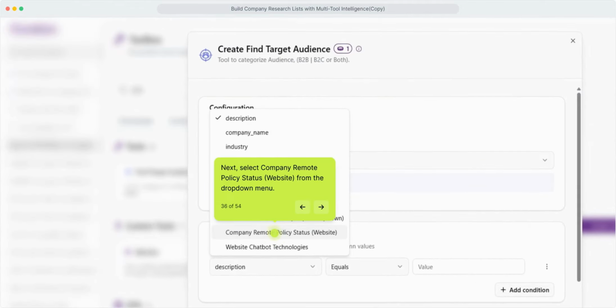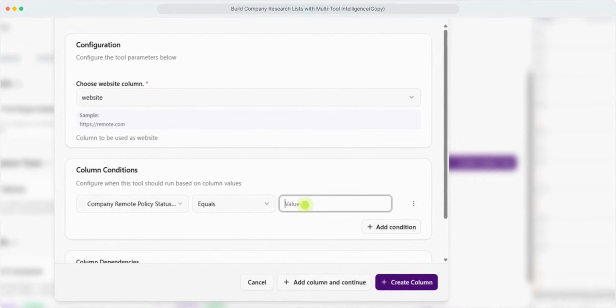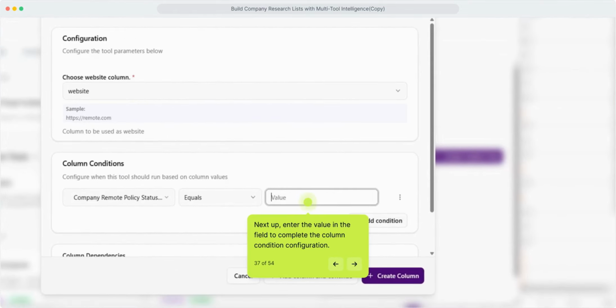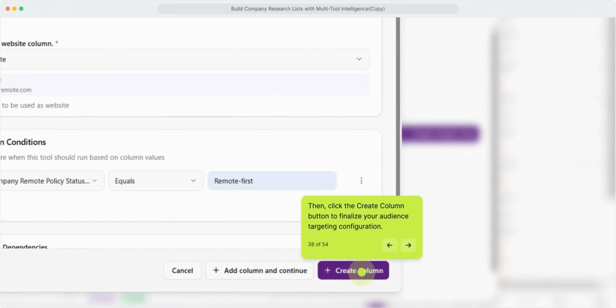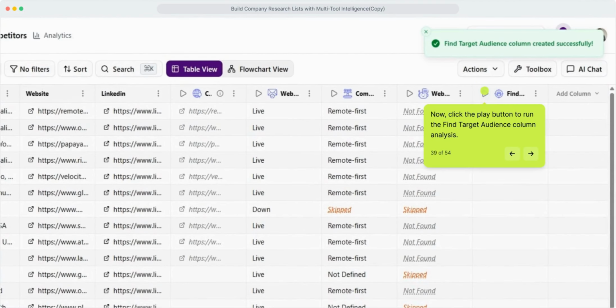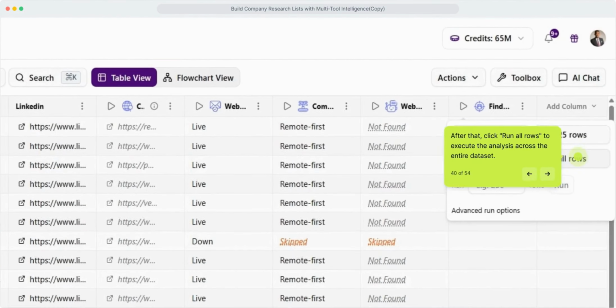Next, select Company Remote Policy Status, Website, from the drop-down menu. Next up, enter the value in the field to complete the column condition configuration. Then, click the Create Column button to finalize your audience targeting configuration. Now, click the Play button to run the Find Target Audience column analysis. After that, click Run All Rows to execute the analysis across the entire dataset.